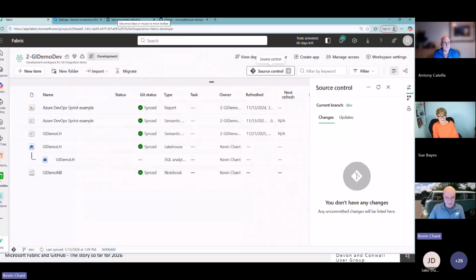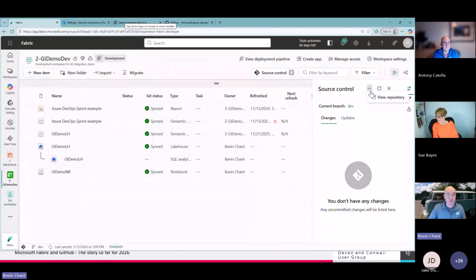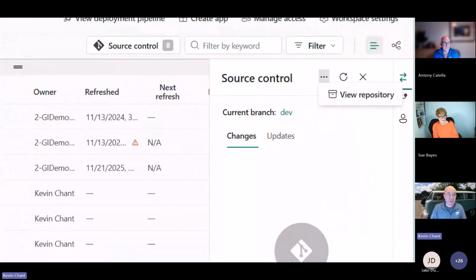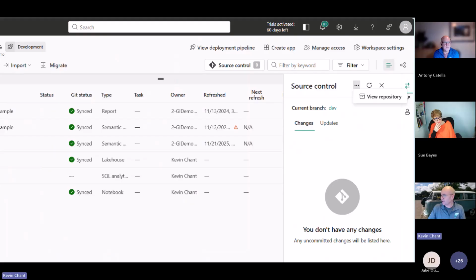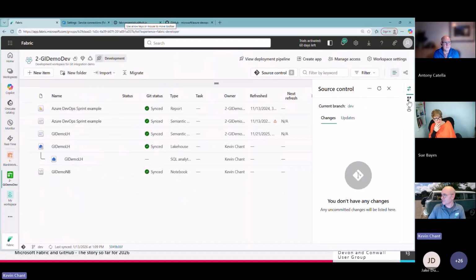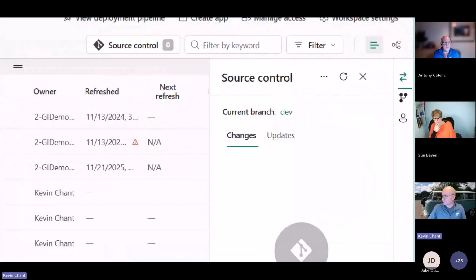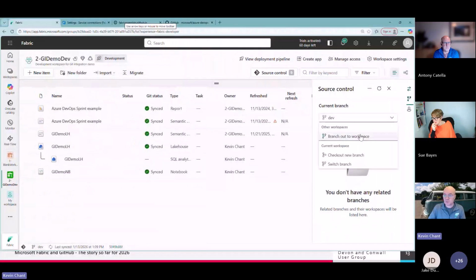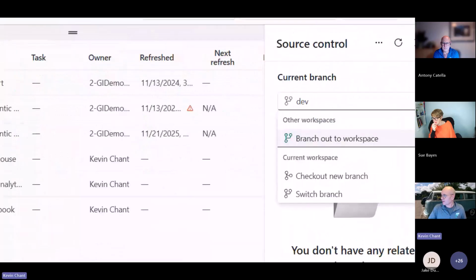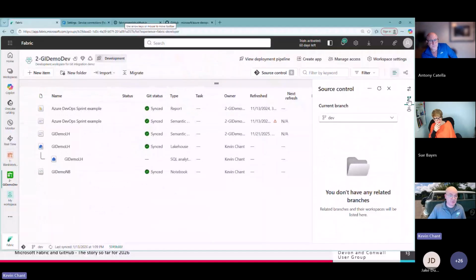Tip for you all, by the way, if you're like me and you have lots of repositories and workspaces, you can click on the ellipsis in source control, select view repository, and that will take you directly to your Git repository in question. And yes, it does work for GitHub as well if you're logged in. You have some other options here. So if I click on the branch kind of icon to the right, I can actually select a feature called branch out to workspace. And also I can click on source control details. More about branching out to workspace shortly.